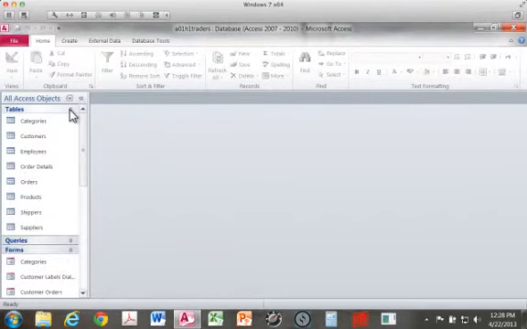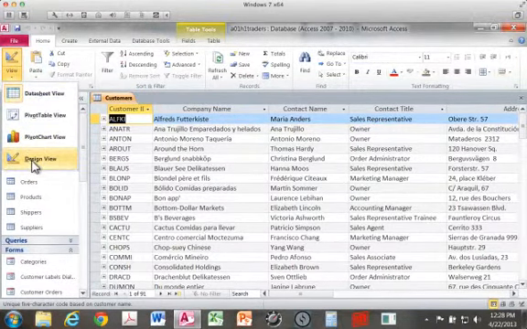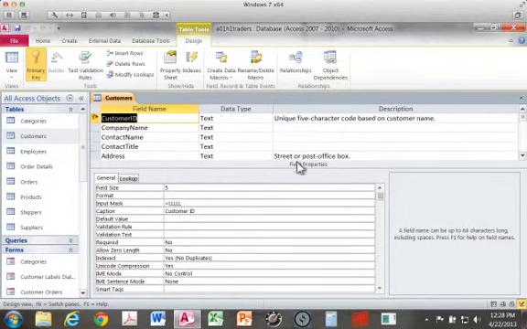So we can look at a table. Let's look at customers here. Now this is a data view. Again, end users should never be operating at the data view level. Let's go to views instead, and look at design view. Now we can start to see the field name and the data type.